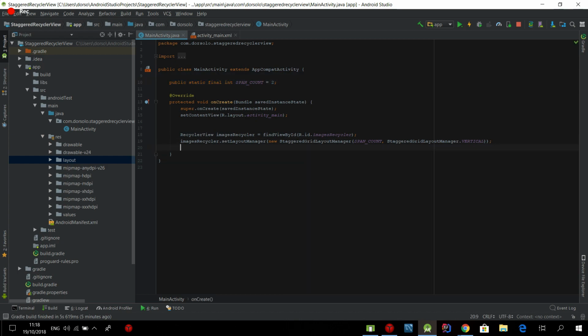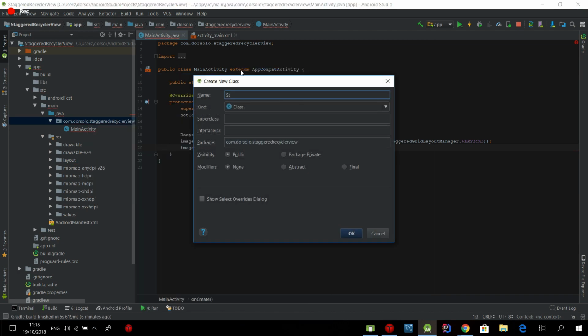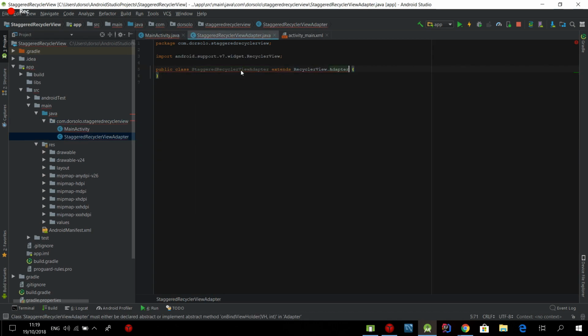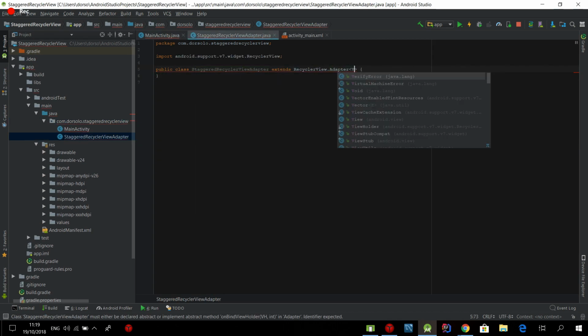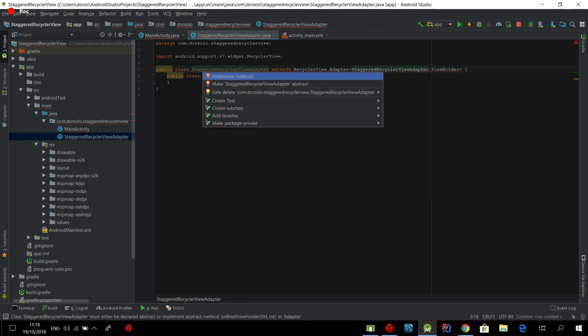Now the next thing we have to do is create the adapter, but we didn't create a class yet, so let's do that right now. Let's create a class called Staggered Recyclerview Adapter, which extends the Recyclerview adapter class. It takes a generic value of a view holder. Let's create a nested class and call it view holder. Another generic name, but we'll settle for that for this tutorial.